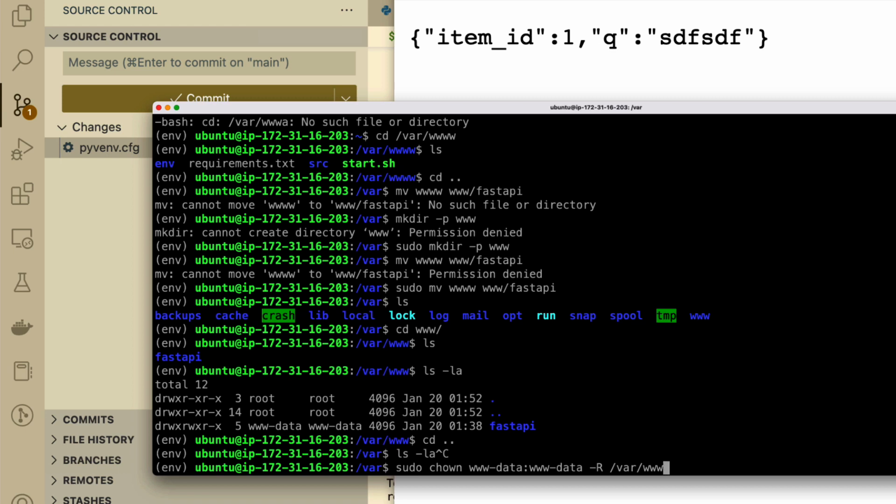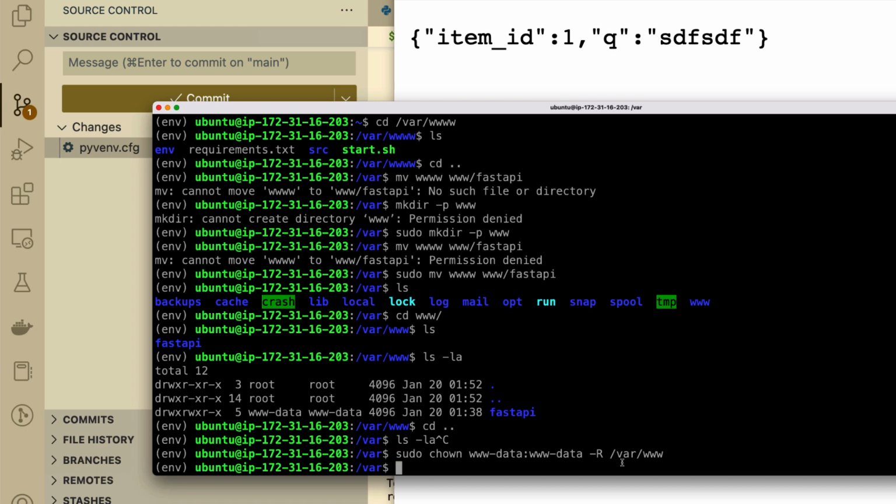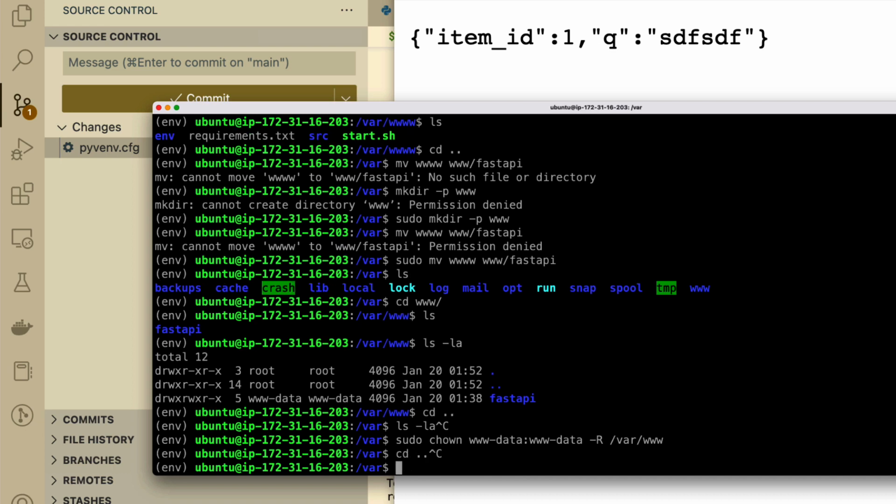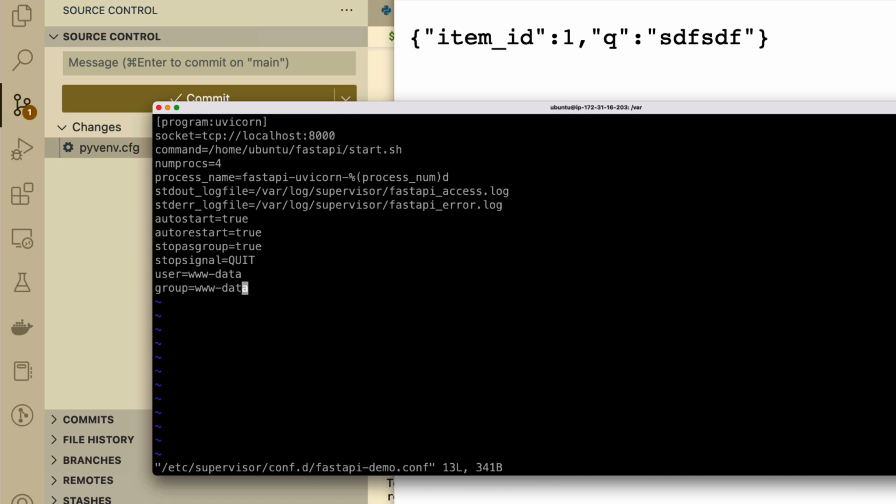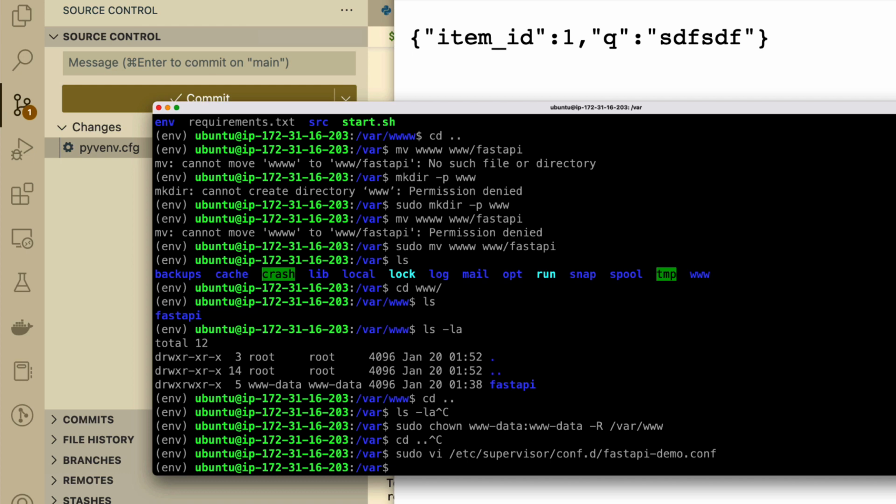/var/www. So what we are doing is completely owning all the files and directories inside the www folder to this user. And with this, things should take place, but we still have a problem. We have to change the start script location in the configuration. In stdout, you can see it's no more /home/ubuntu, rather /var/www/fastapi/start.sh. So that should do the trick, at least.